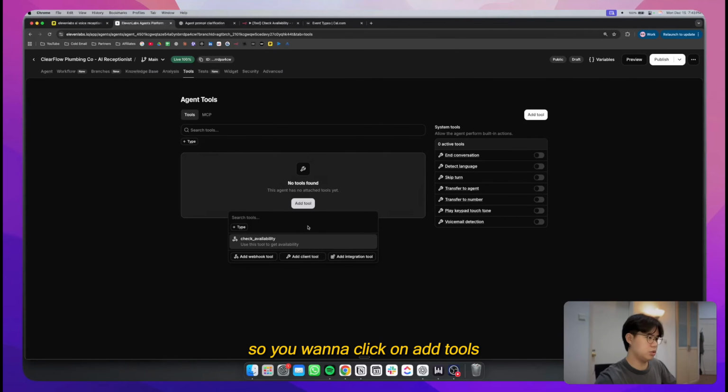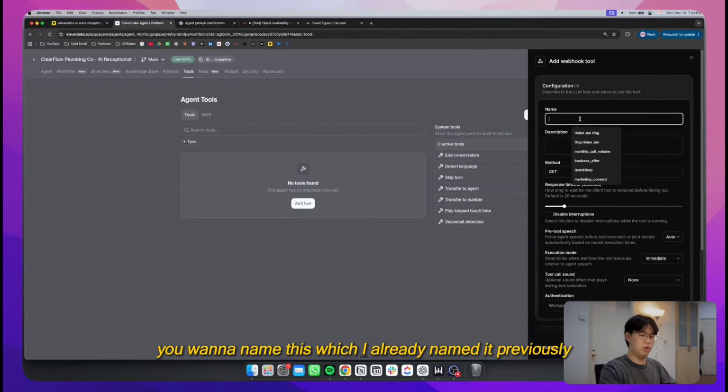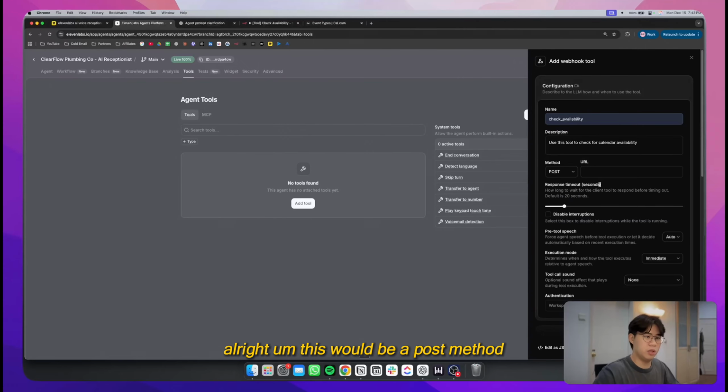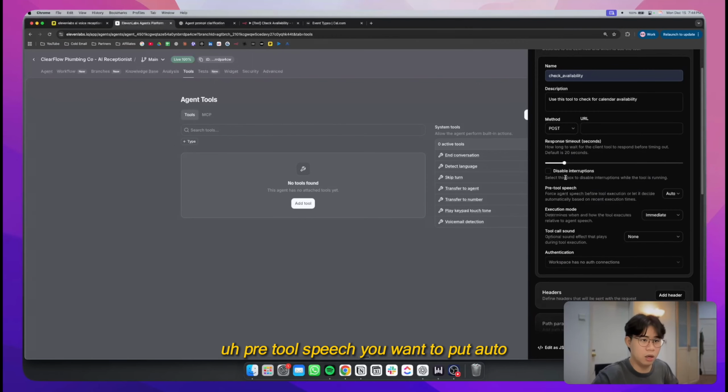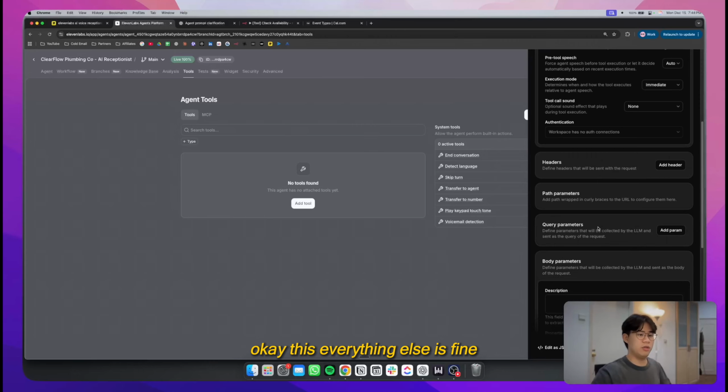So anyways, what we want to do now is create these tools. So you want to click on Add Tools. I already previously had one here. So you just click on Add Webhook Tool. You want to name this, which I already named previously, but for this case, we're going to name it Check Availability. You want to write a description here. Use this tool to check for calendar availability, right? This would be a POST method. Pre-tool speech, you want to put auto, that's fine. Execution mode, immediate, tool call sound, none. Okay, everything else is fine.